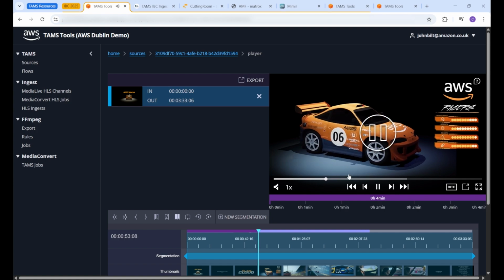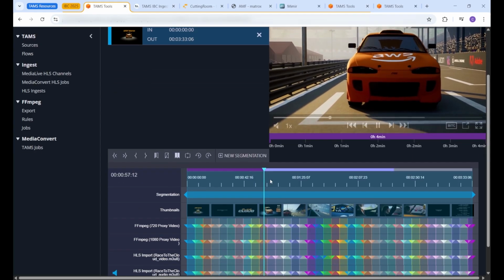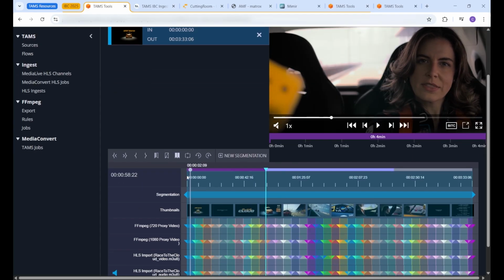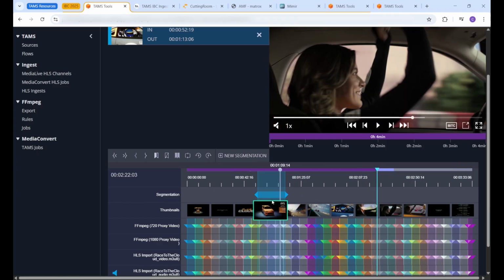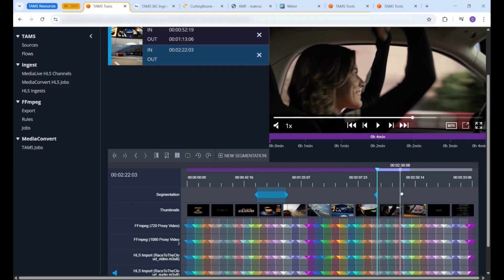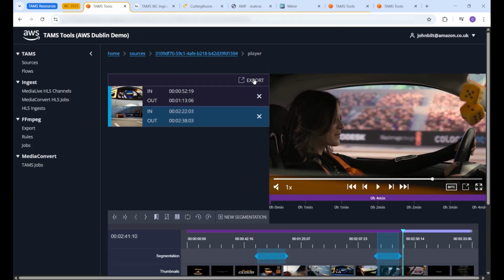And I can go and play this content back, and you can see it in the browser here coming straight from the store. But I can do things with Omakase, like creating simple edits. So I can go and create a section where I want a few segments from here. I can go and create a second section within the player here. And then I can go and say, export this.